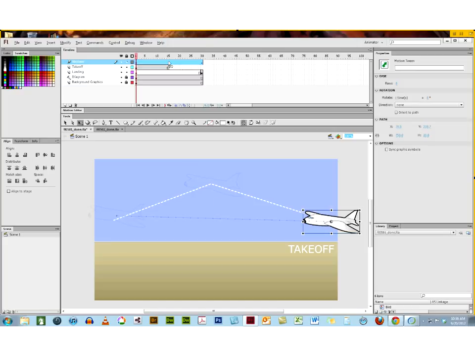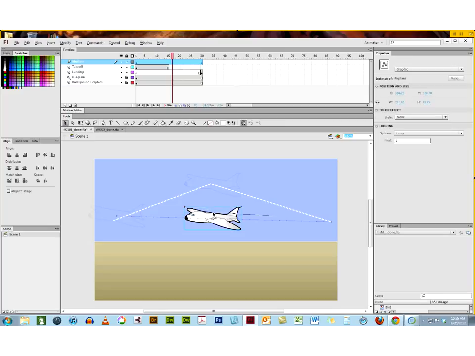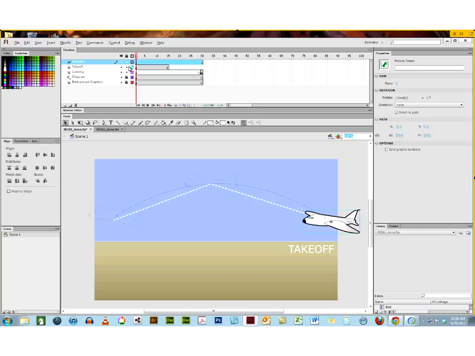Of course, if I wanted to follow this trajectory that I have here, I'd put the cursor right around there, and I would drag this in an upward direction so it follows that path. Okay? So that's how I would create the motion tween very quickly and easily.